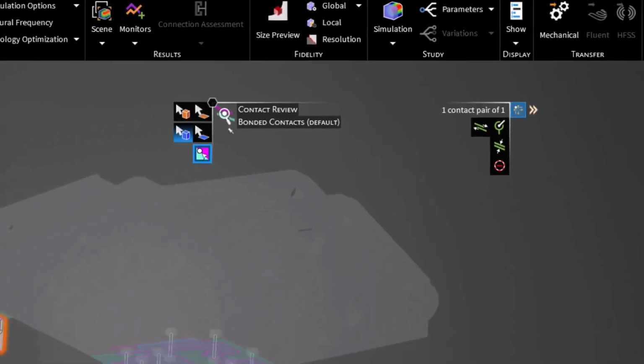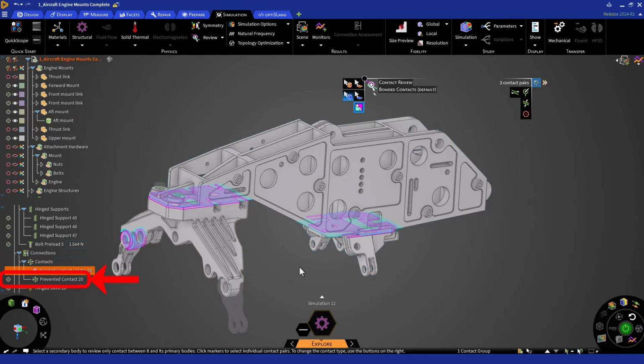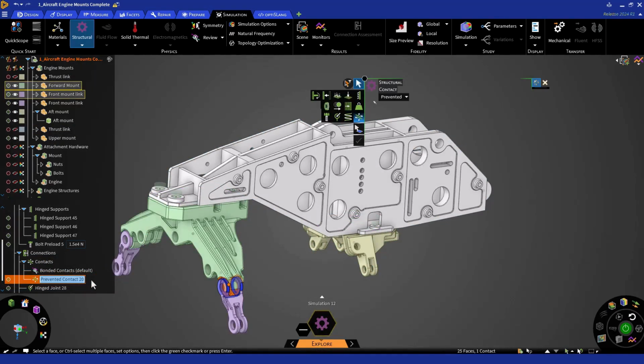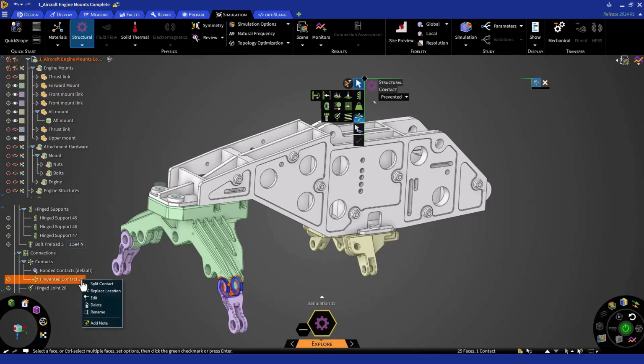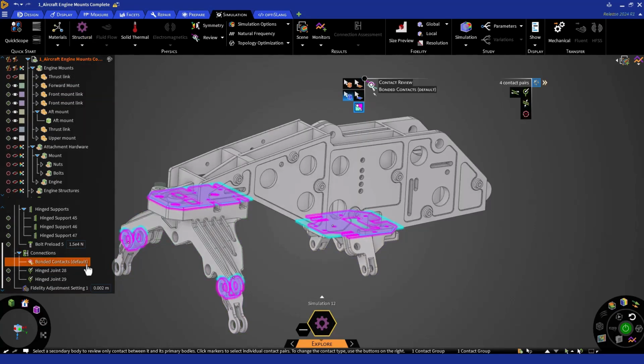For example, let's select prevented contacts. The contact pair will now be prevented and shown in the contacts tree. You can double-click on it to view it or modify it. Let's undo this by right-clicking on the condition in the physics tree and deleting it, which reverts it back to the default bonded contacts group. Open the Contacts Review tool again and let's look at some other features.